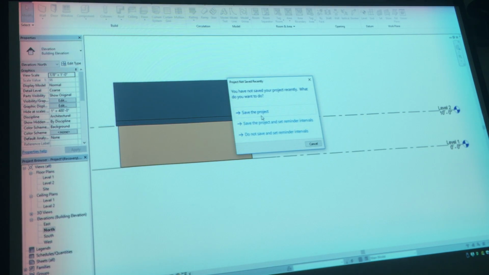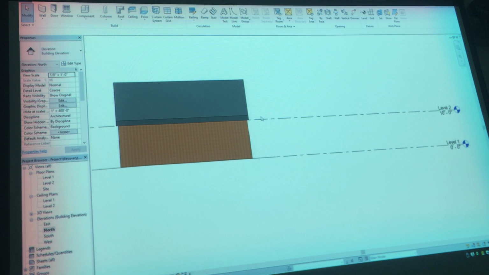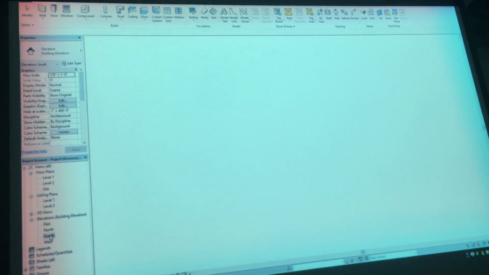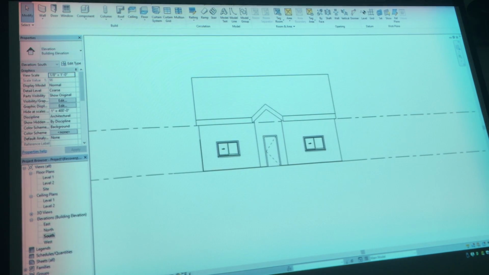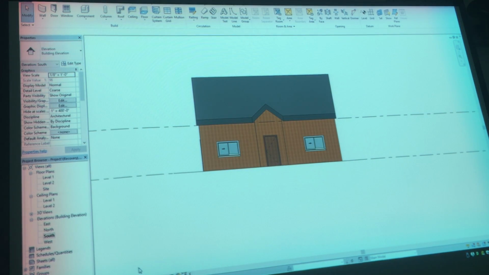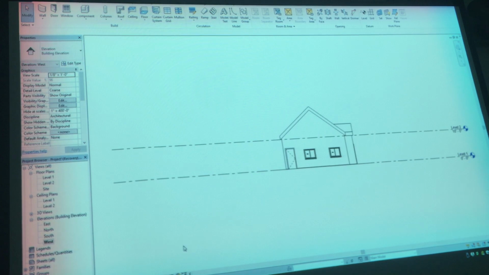We can, let's see the project. And then we'll go south, and the south view is actually the front of our structure. We can do the same thing, make it realistic and take a look at that. And then we have west, and we do the same thing.